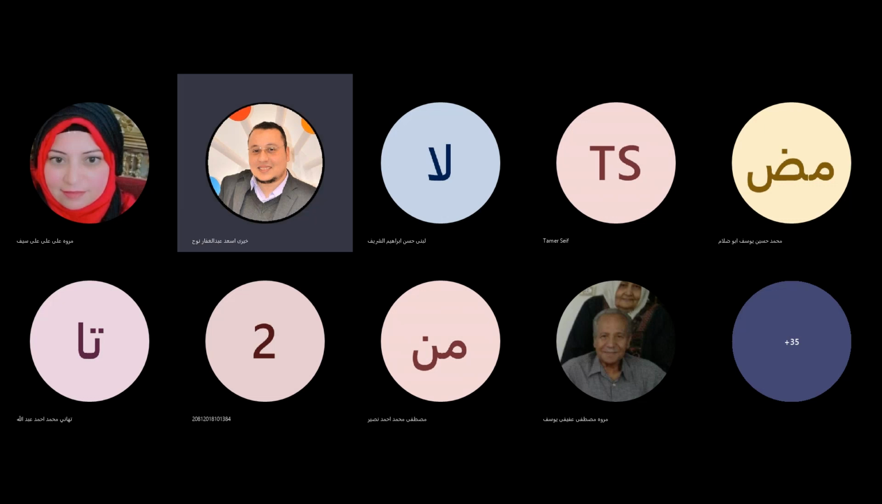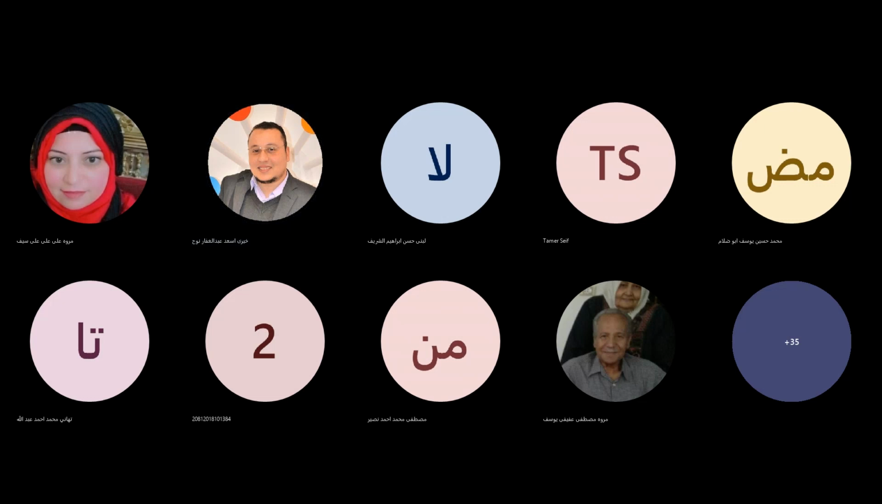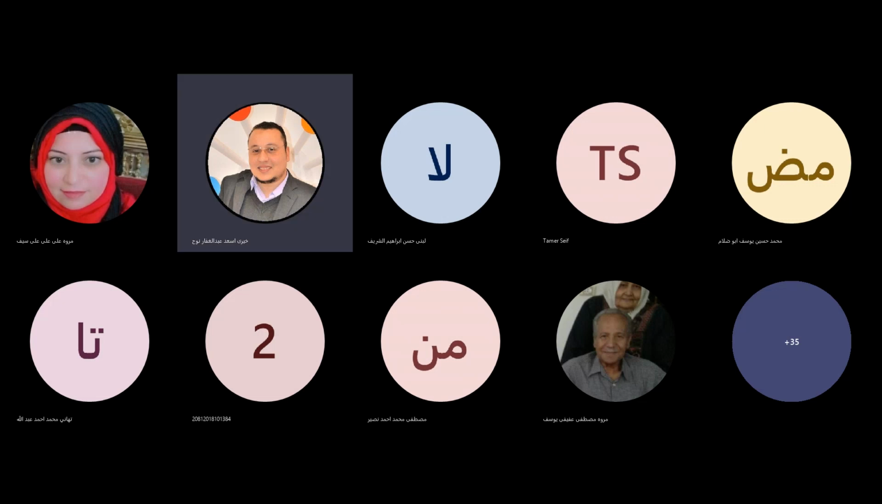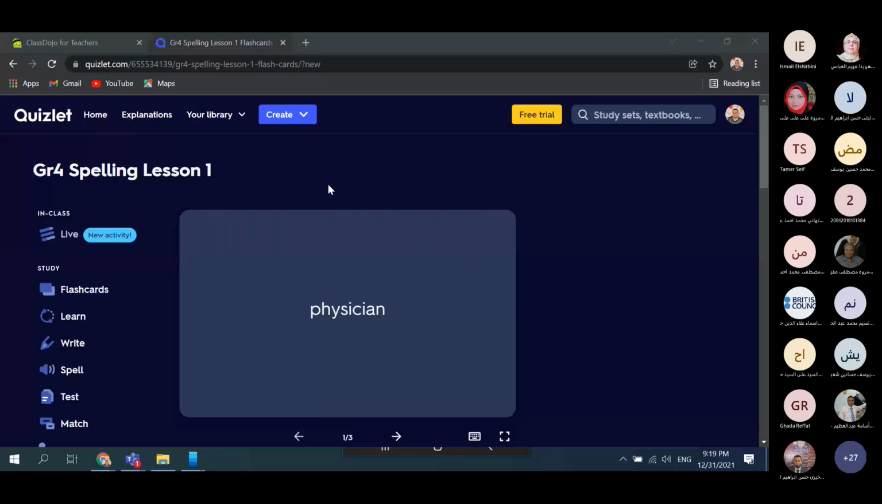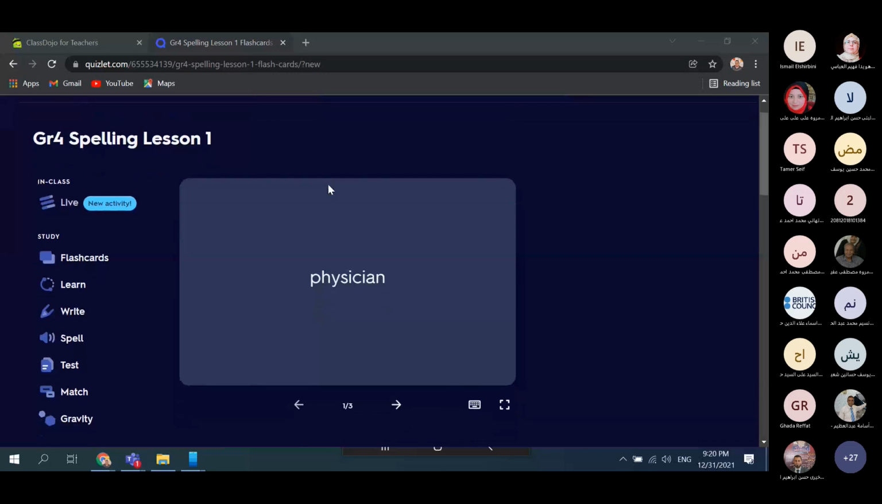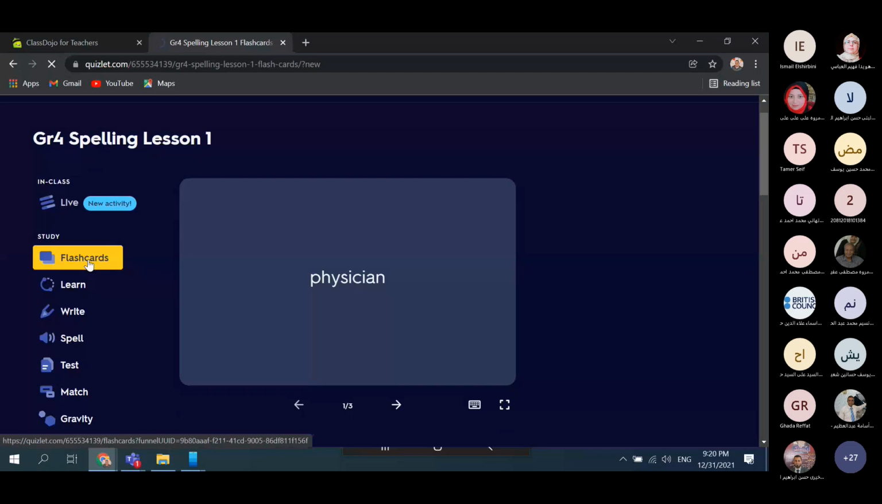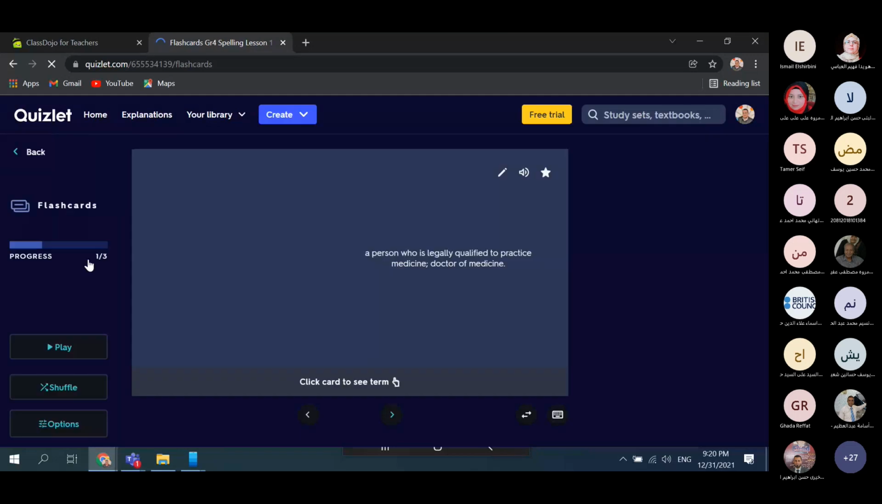Okay, moving back to what we were doing. Okay, so now I got my lesson ready. The vocabulary of my lesson are ready. So once I go there, I open the flashcards. Okay, this is the everyday scenario I used to do.